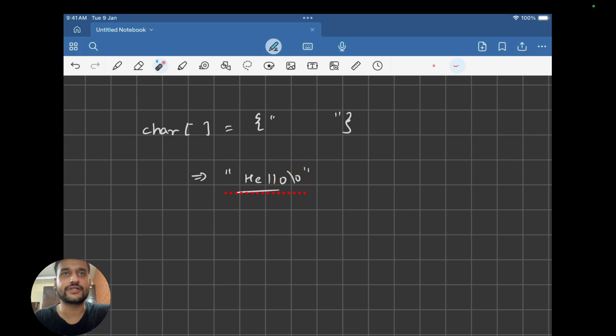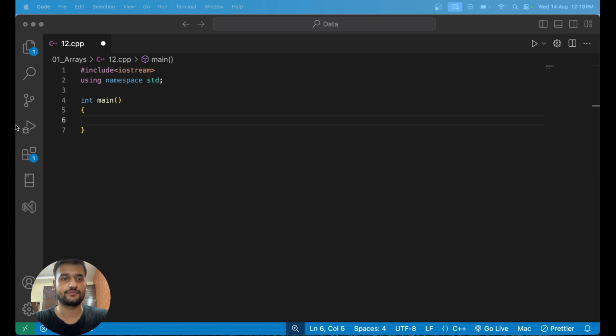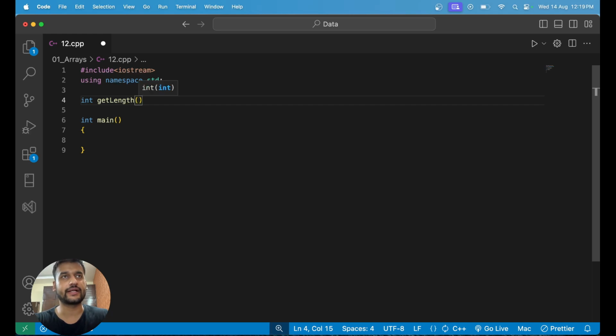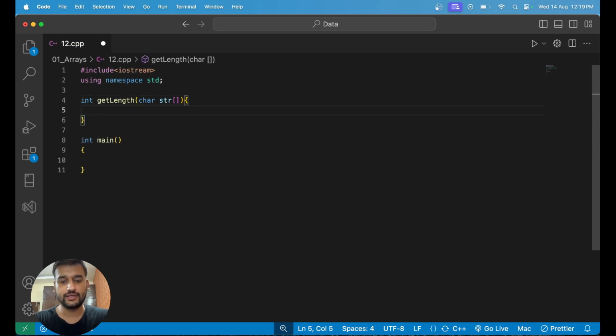Okay, so let's try to write the code for this now. Over here, let us create a new method. This method will give me the length. I'm going to say int getLength, and I'm going to pass a character array as a parameter over here. So I'm going to say char, and whatever array I want to pass will be over here, right? I just need to iterate and keep a count. So I'm going to create a variable over here, count, and initially it will be 0.